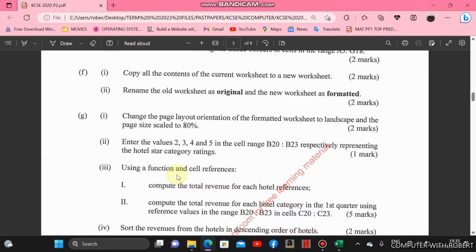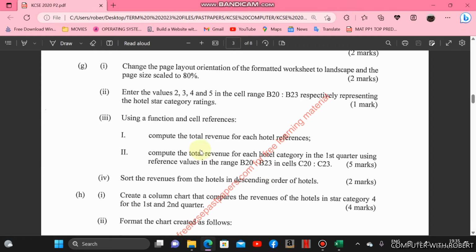And then using a function and cell reference, compute the total revenue for each hotel category for the first quarter, using the references which are in B20 to B23 in cells C20 to C23.